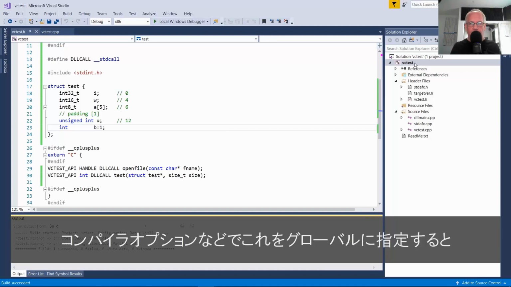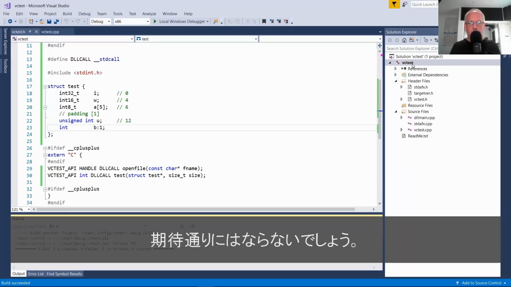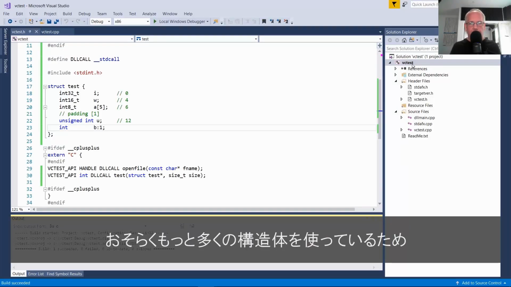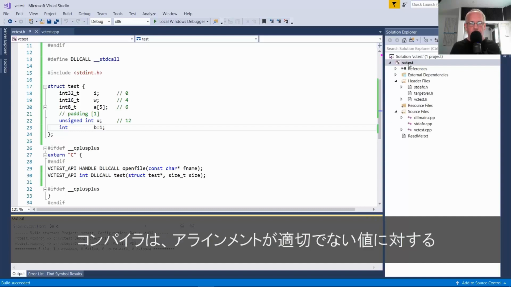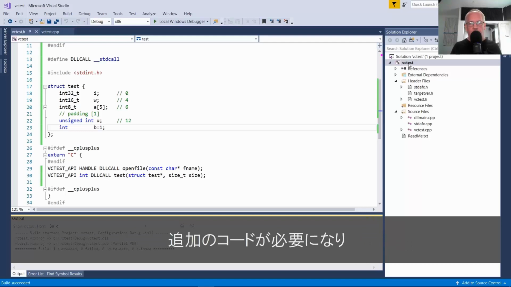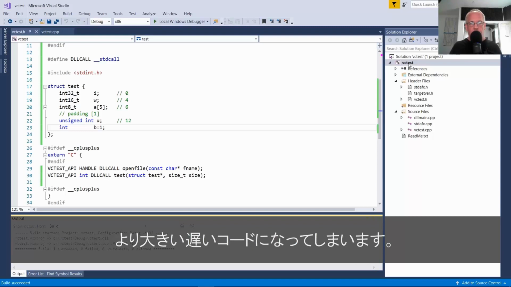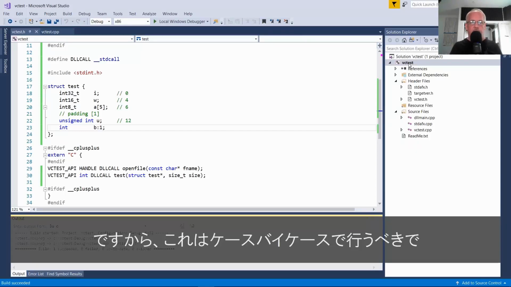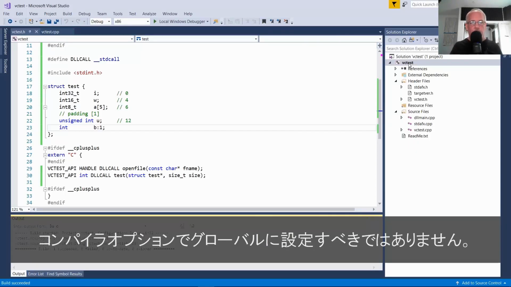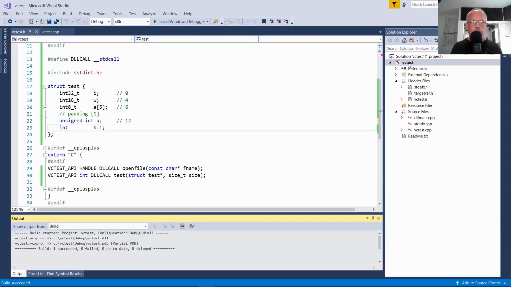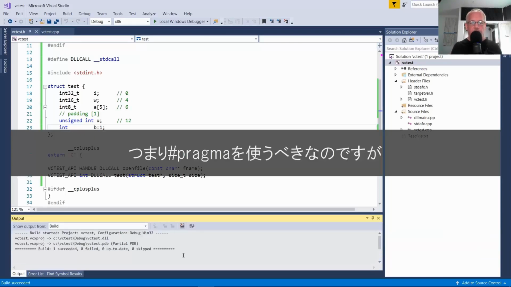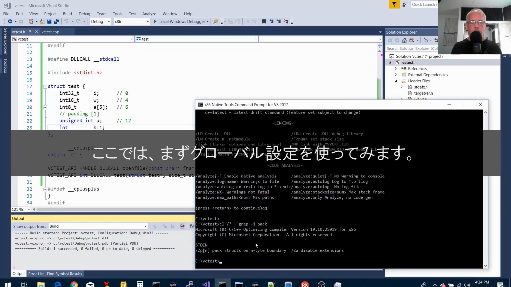Doing it globally like that with a compiler option is probably not desired. You might have a lot of structures that would require additional code that the compiler is going to have to insert to deal with unaligned values. So you might end up with bigger, slower code, even though your structures are smaller. So you probably would want to do that on a case-by-case basis and not globally with a compiler option like I showed. And you can do that with pragmas, but I'll demonstrate first here doing it globally.